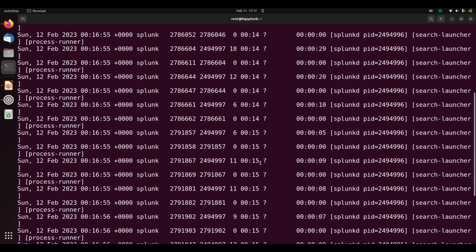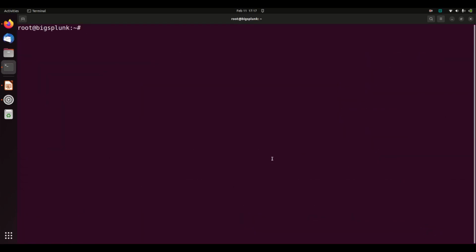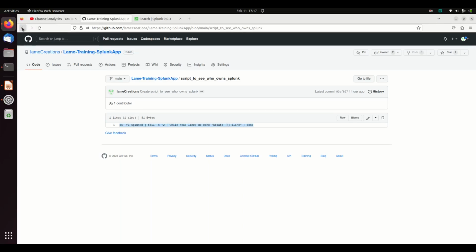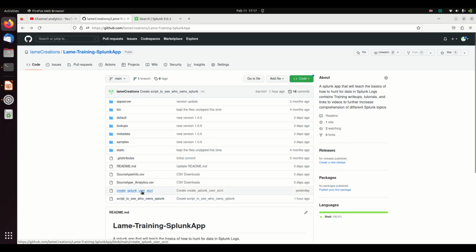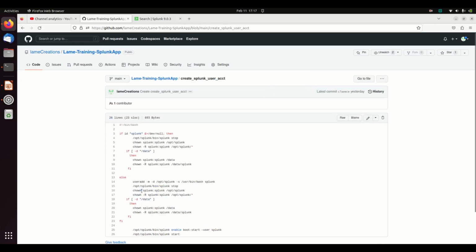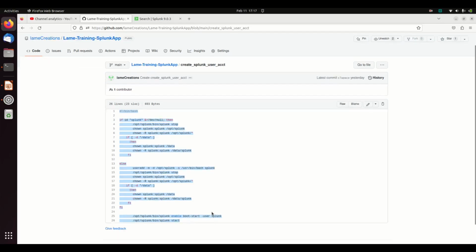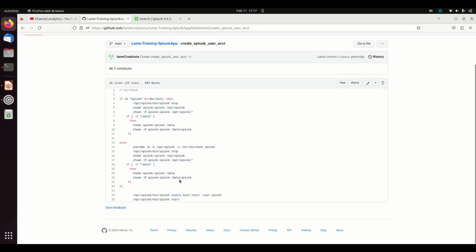So this system is set up right. We're good. But if you don't have that situation, if root comes back on any of those, how do you fix it? Well, we got you covered there as well. Got another little script, create Splunk user account. All you're going to do is download this and run it. Just copy the whole folder, copy all the files, and then put it into a text file, make it executable, and then run it.